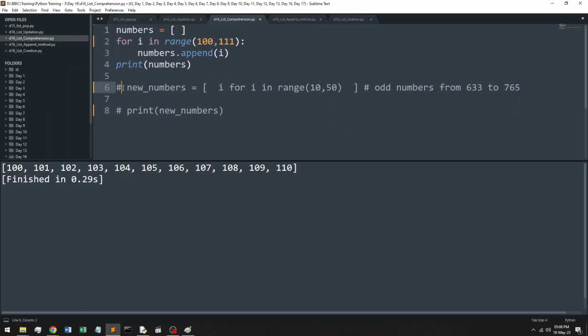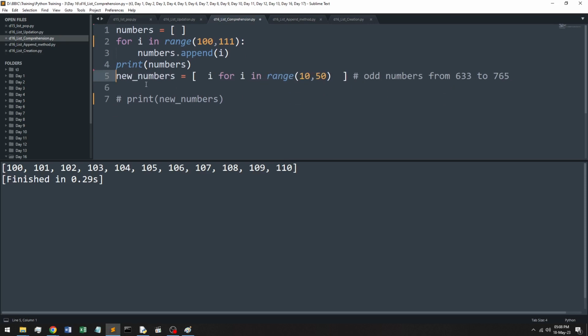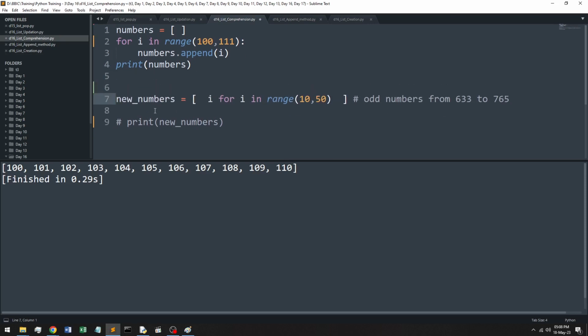So how to do it? First you should give the list name. New numbers is equal to, first, the square bracket. After the square bracket, add this one, whatever variable you are using. If you use i, use i. If you use el, use el. Choice is yours. In range, whatever numbers you want to add, for example 1 to 6, use 1 to 6.